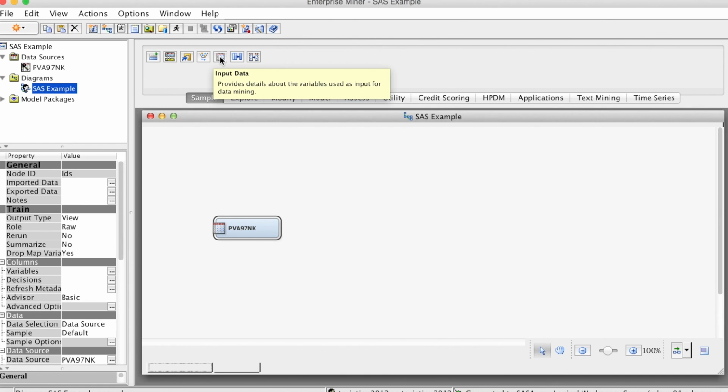That is how to create a data source in SAS Enterprise Miner. Thank you and bye now.